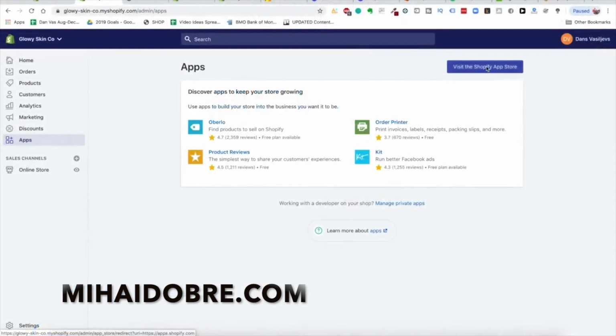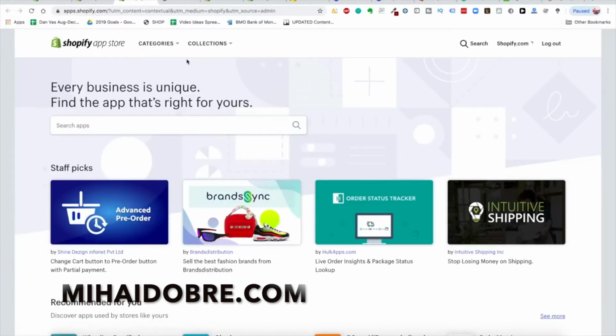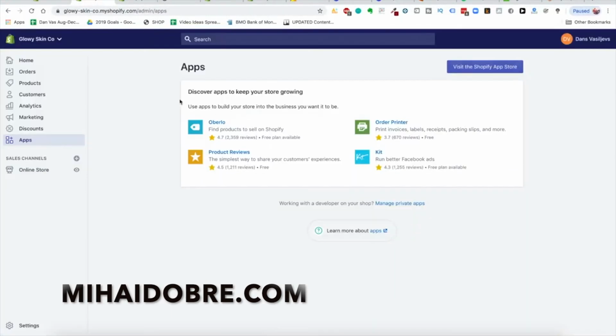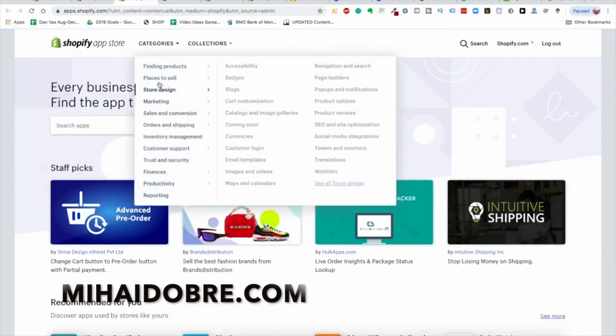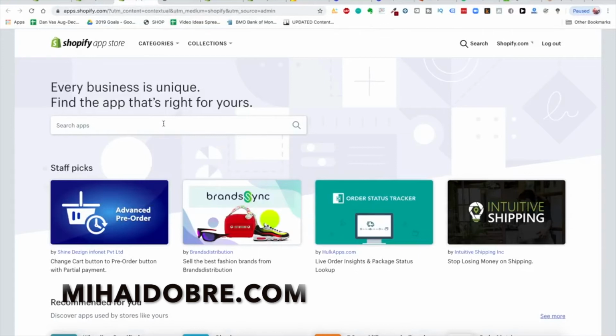So if you go to Visit Shopify App Store here, we're going to start with the Order Lookup app. That app allows us to install an order lookup onto our store, which is great because if we're having our supplier ship the order, or if we're using fulfillment centers, which we'll talk about later, then your customer, when they get a tracking number, can just go onto your website, and at the top there's going to be an order lookup page.